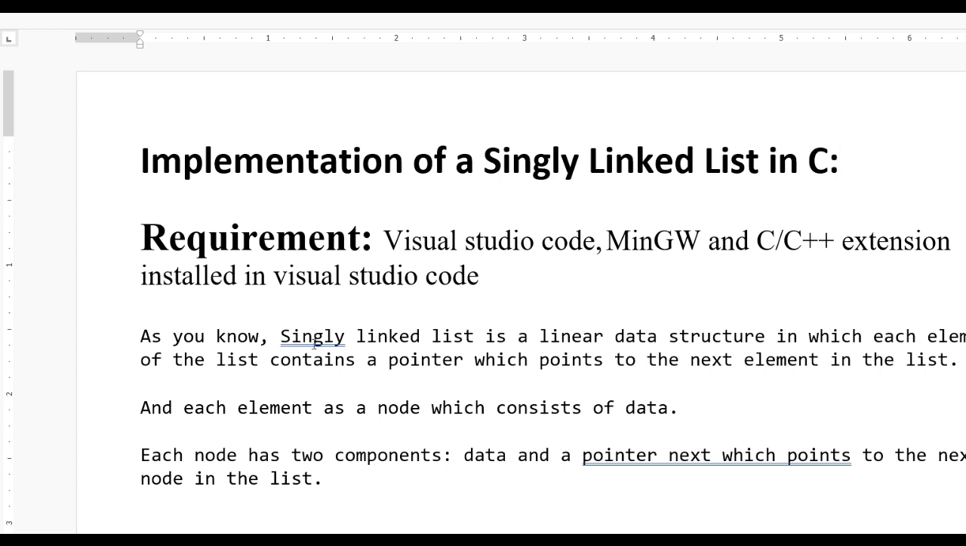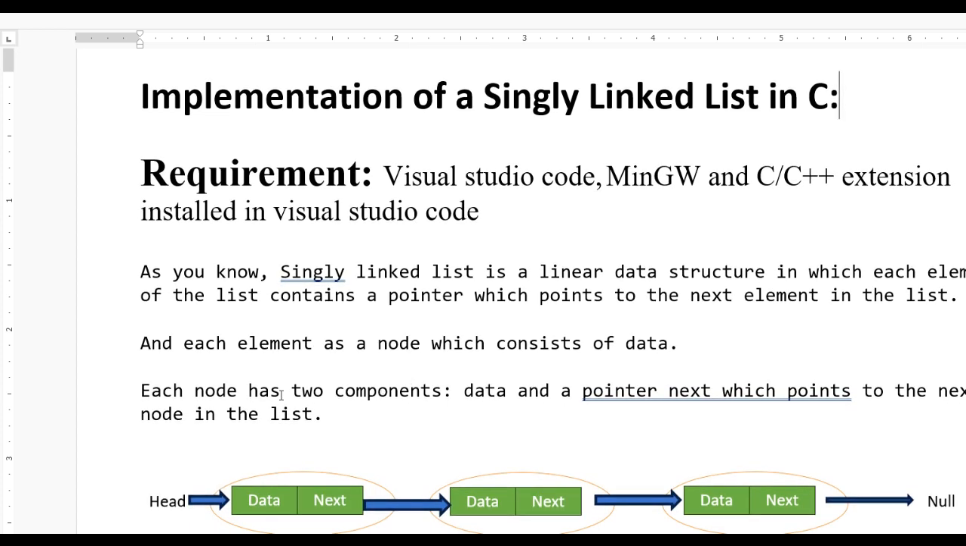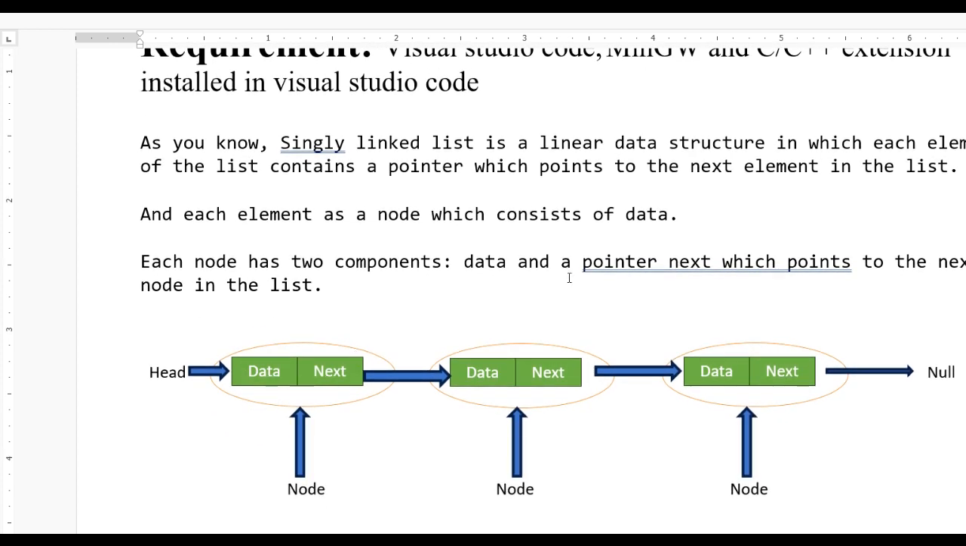As you know, a singly linked list is a linear data structure in which each element of the list contains a pointer which points to the next element in the list. Each element is a node which consists of data, and each node has two components, data and a pointer, next, which points to the next node in the list.